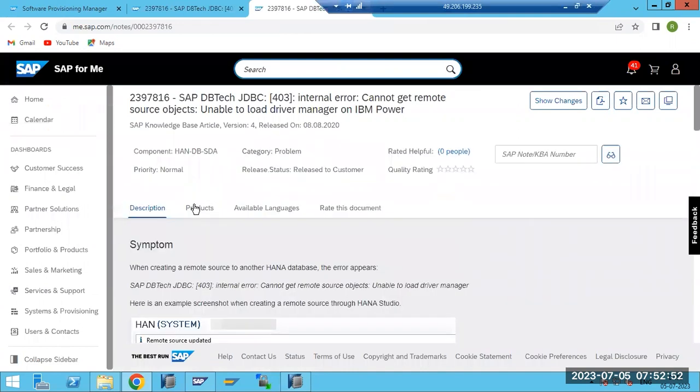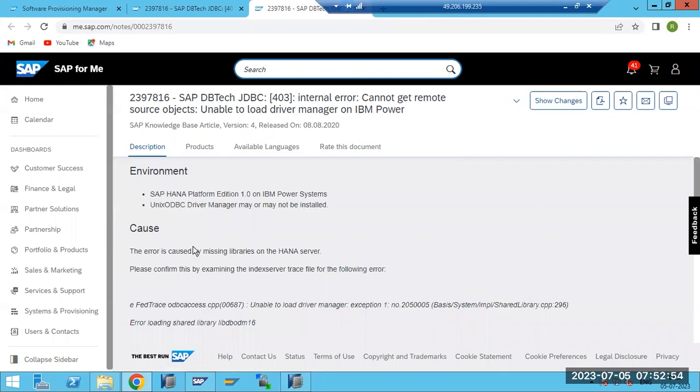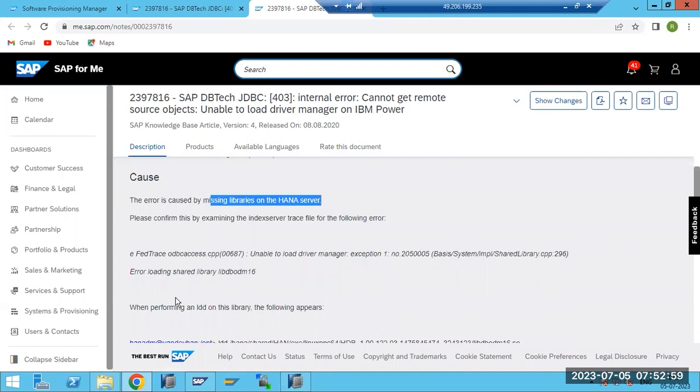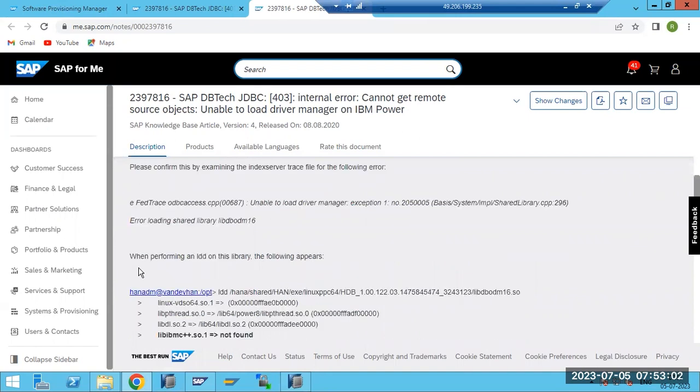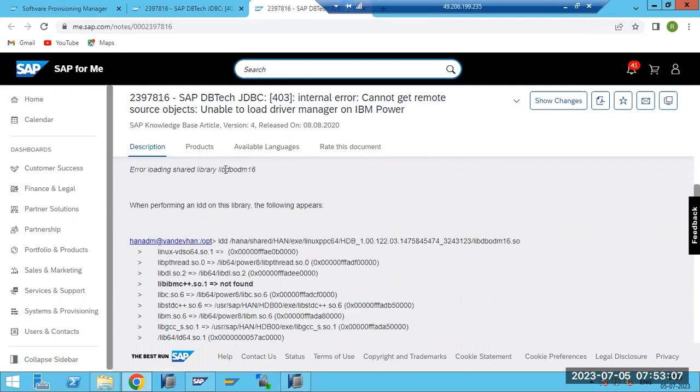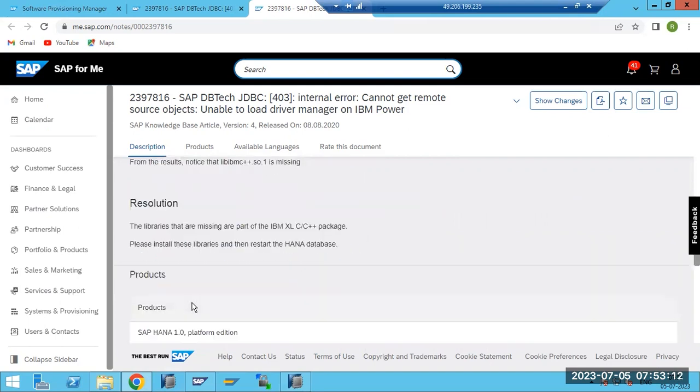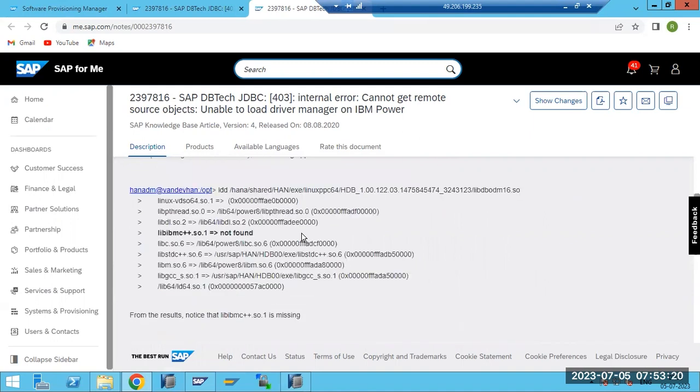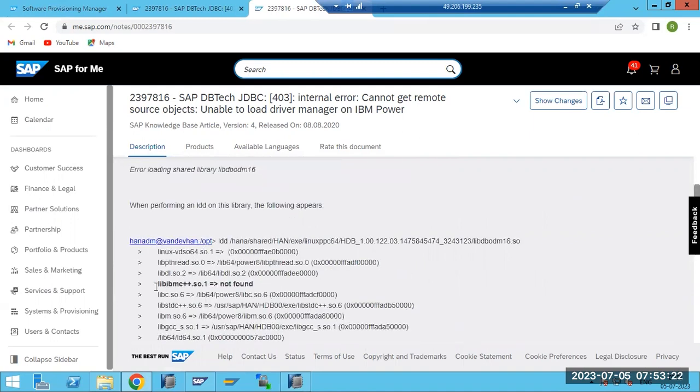See here, the same error message we have in the HANA system. The error is caused by missing libraries on the HANA server. For that, which library do we have to install? The resolution says: please install these libraries, then restart the HANA database. So we have to install these libraries.